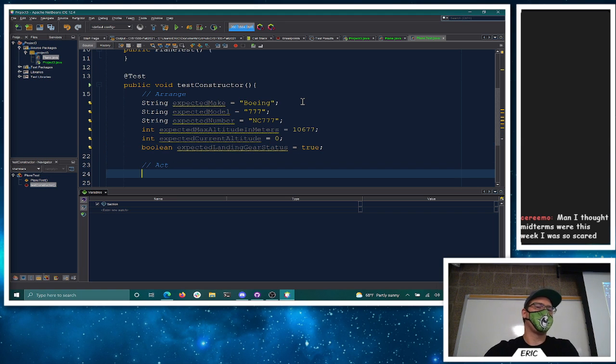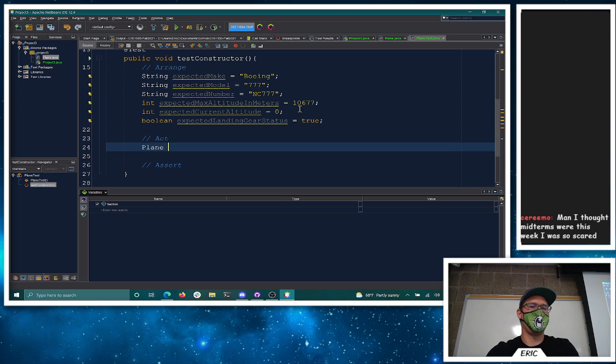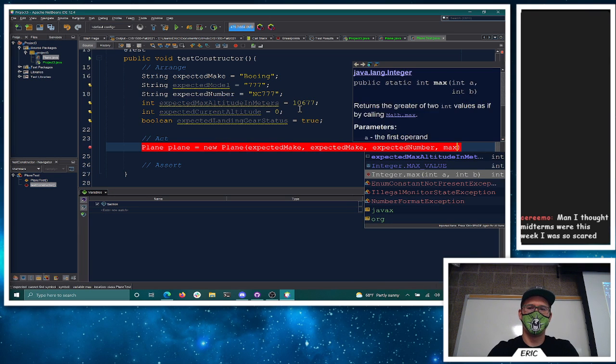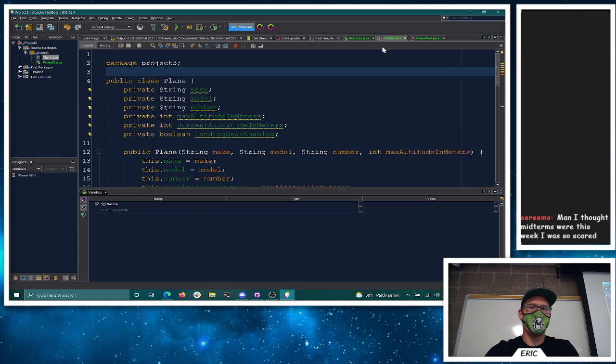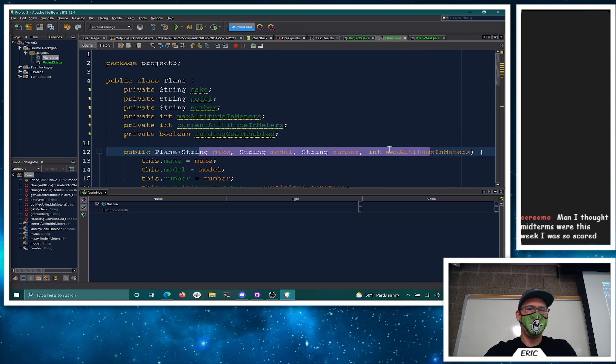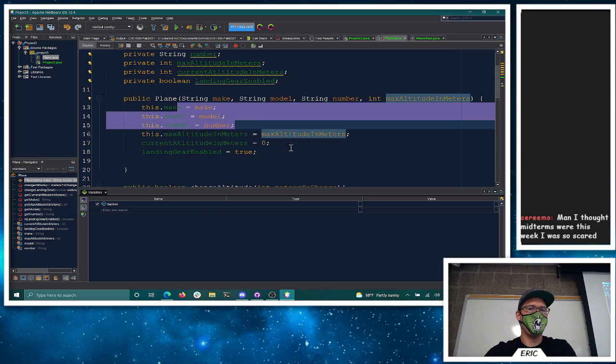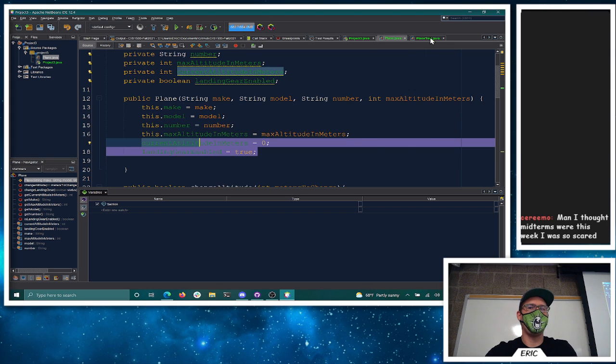Then we're going to act. What are we testing? Well, we're testing the constructor. So we'll say plane equals a new plane, given the expected make, the expected model, given the expected number, and the max altitude. Okay, we give it those 4 things. We call our plane constructor. We give it 4 things. It should set those 4 to the things we gave it, plus the current altitude and landing gear status.